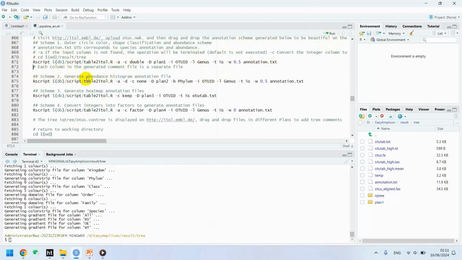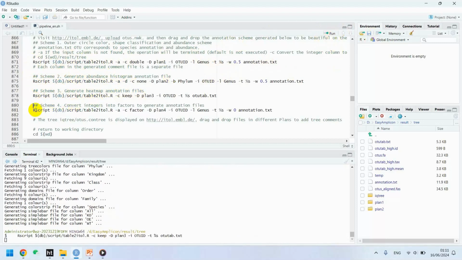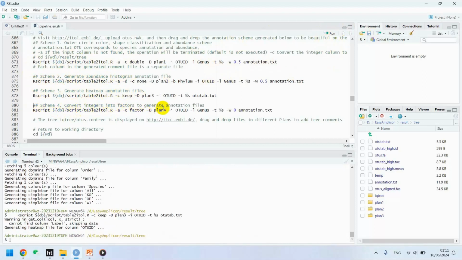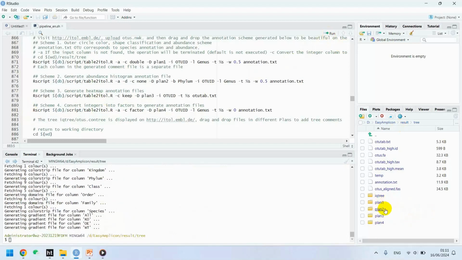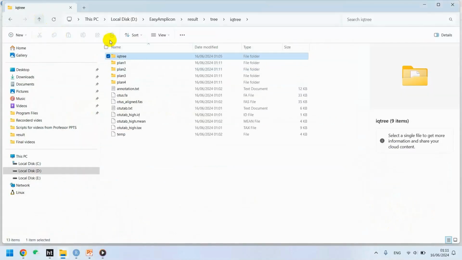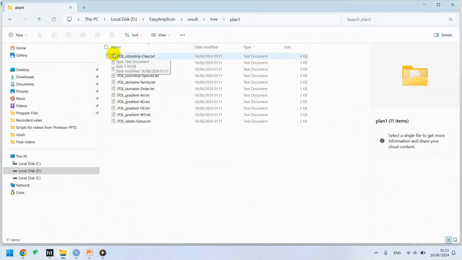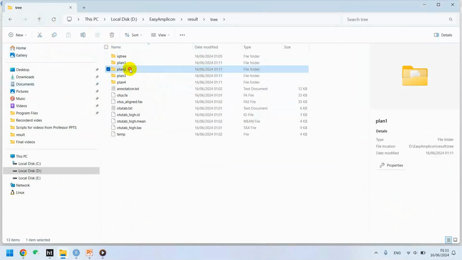And in scheme 2 we're going to generate the abundance histogram annotation file. In scheme 3 we're going to generate the heat map annotation file. And in scheme 4 we convert integers into factors to generate annotation files. Now you can see here plan 1, plan 2, plan 3, plan 4. Now come to our working directory and see here in plan 1 you have multiple files of class, text, kingdom, phylum, species, family, order, alt text and gradient. And then you have plan 2 similarly like this, and then plan 3 and plan 4 so far.